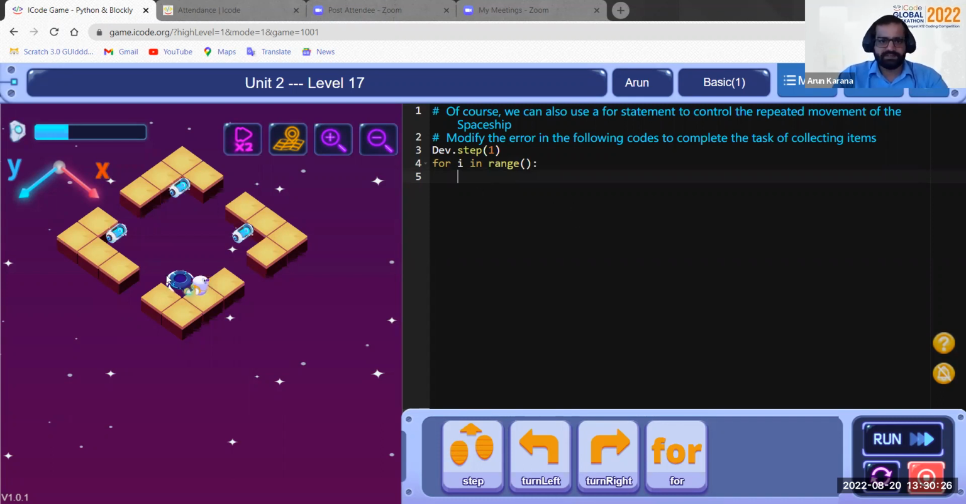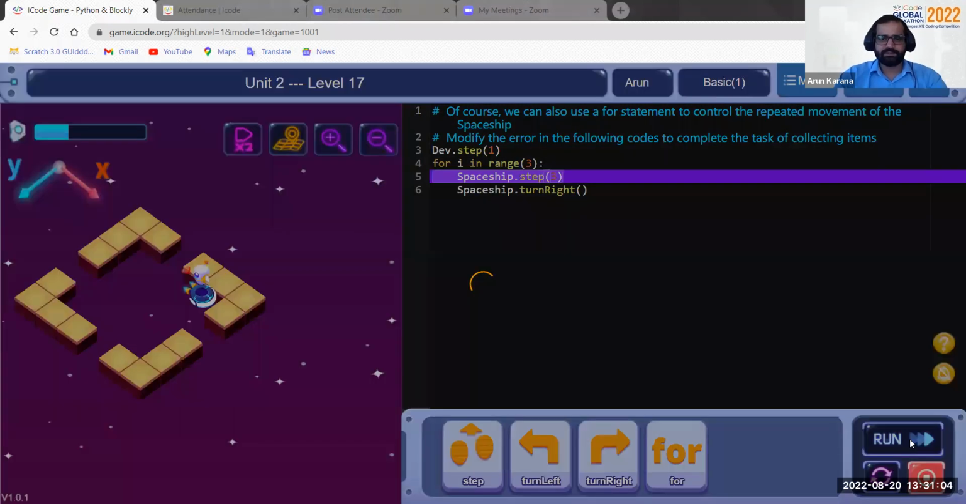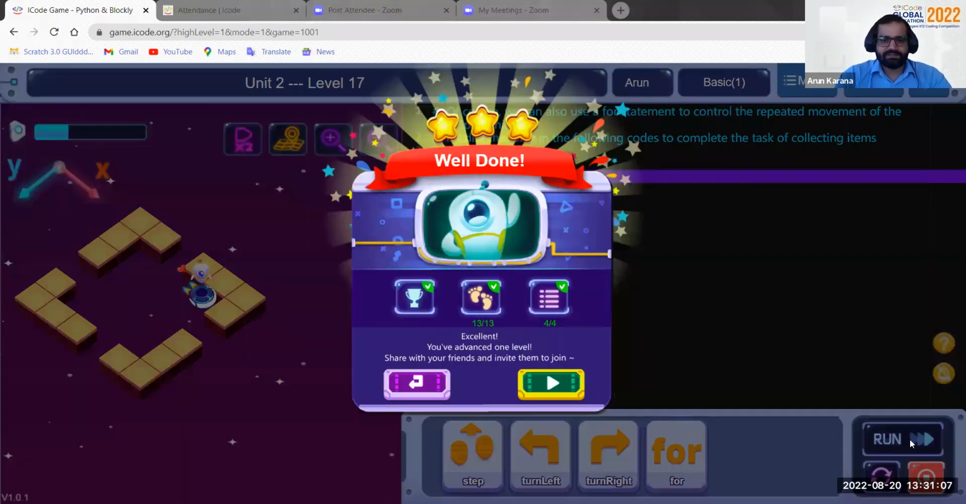Ritvik and Priyanshu are saying spaceship dot step, with the number of steps the spaceship has to take inside the bracket, that is 3. Then spaceship dot turn right. Ritvik, Priyanshu, Pramit, all are saying spaceship dot turn right. Okay, the spaceship has turned right. Do I have to write anything else in the code section? No, nothing else. So in the range, how many times should it repeat? 3. We click on the run button. Perfect, we have again got all the 3 stars.